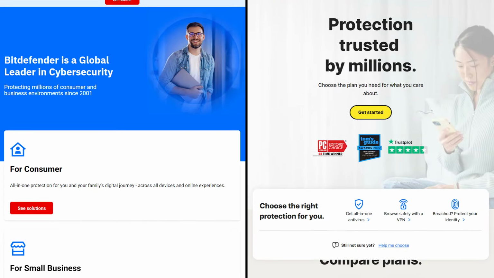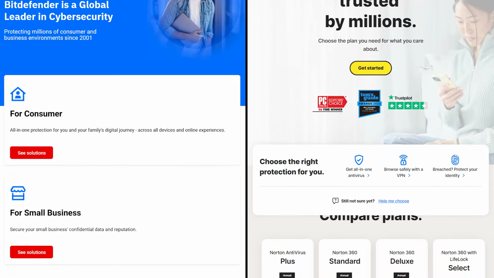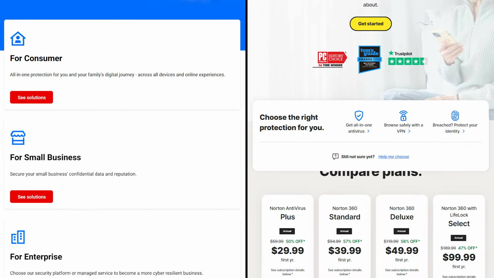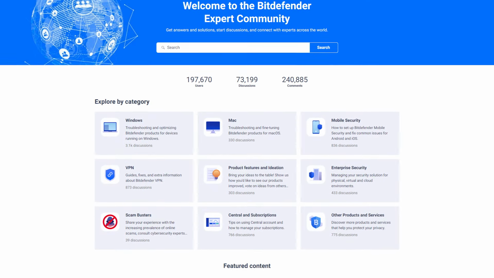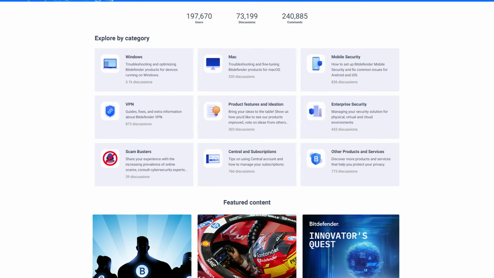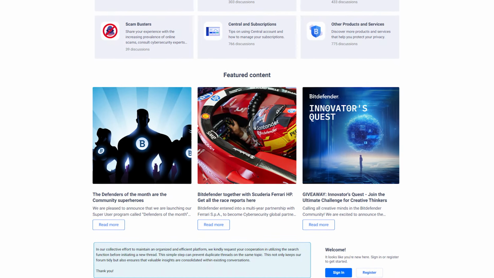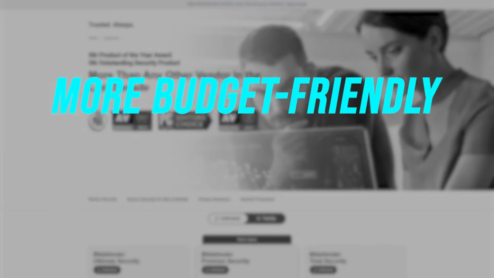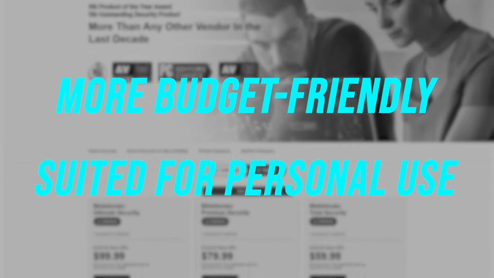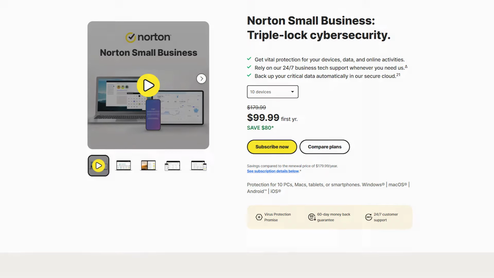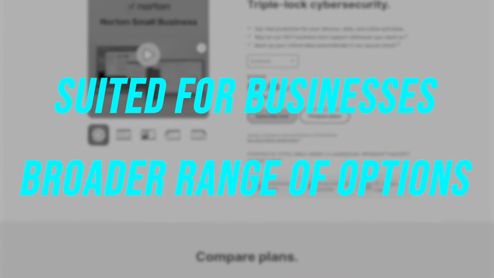When comparing Bitdefender to something like Norton, though, both offer strong features and reliable support. However, Bitdefender does have an edge with its expert community platform, which provides specific help from other people who also use the app. Generally, Bitdefender is more budget-friendly and suits personal use well, while Norton leans more towards businesses with a broader range of options.